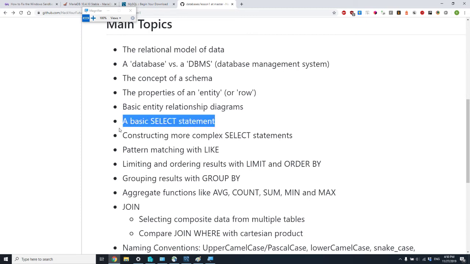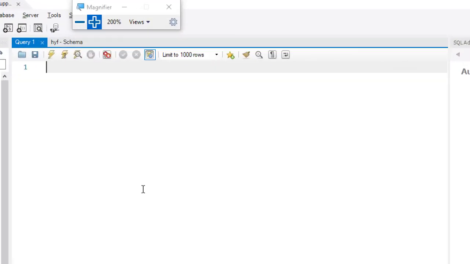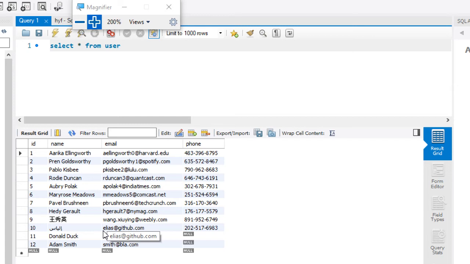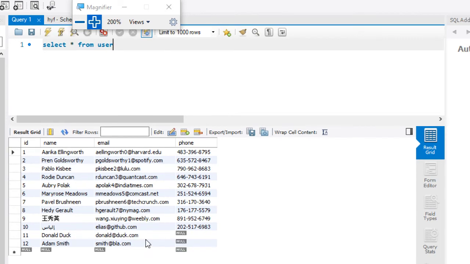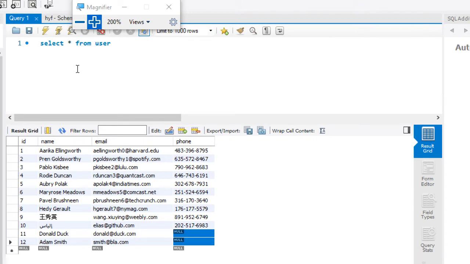Basically, the first thing we're going to do is a basic select. You have already seen some of it: select star from, let's go with the new data we got, user. And then you can see we get considerably more data than we got before. And as you can see, some of it is actually null, essentially meaning the same thing as in JavaScript: there is nothing here.